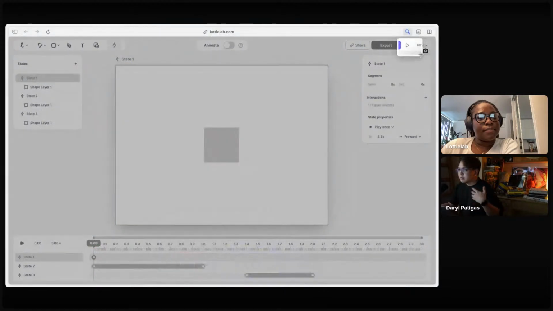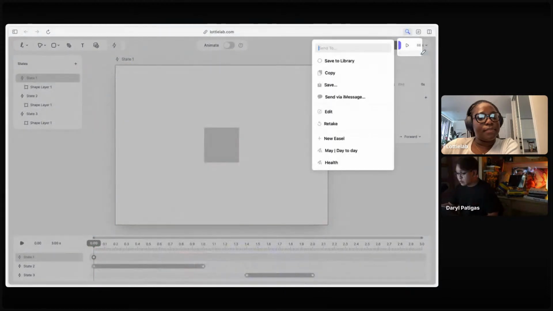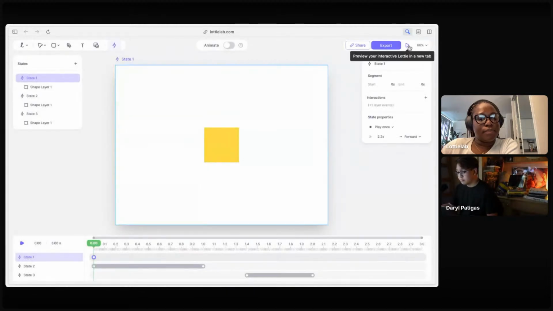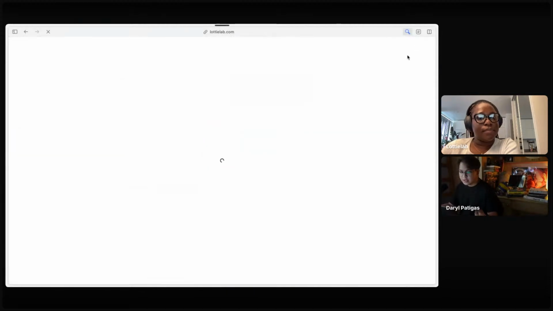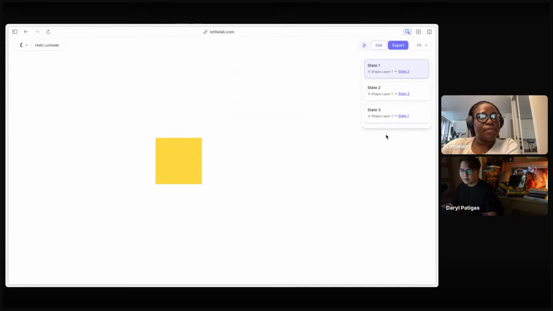So playground is basically where you preview or test your interactive Lotties. So let's head on to playground. And if you look on the right side, we basically see the different states that we had. So we got state 1, state 2, state 3, and state 1 is currently highlighted. The meaning for it being highlighted is that this shows that it's currently active at this point in time.